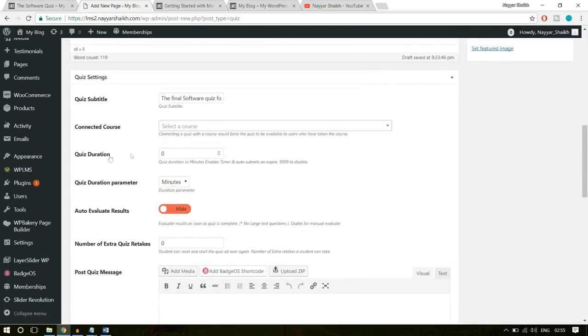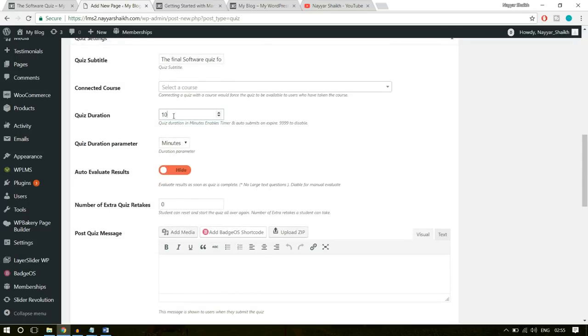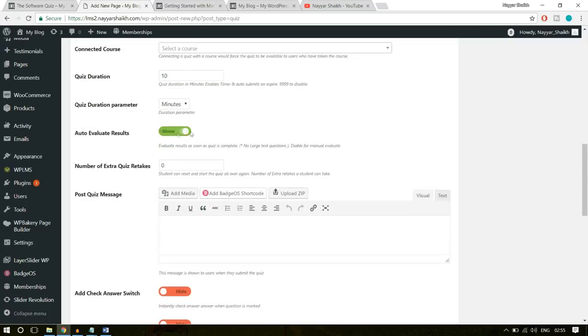Now quiz duration. How much time do you want to give the student to solve this quiz? Let's say we want them to get 10 minutes. So we can put 10 and select minutes from here. Auto evaluate answer. Do you want the system to automatically evaluate and check the answers? If yes, then make sure to make these things show.